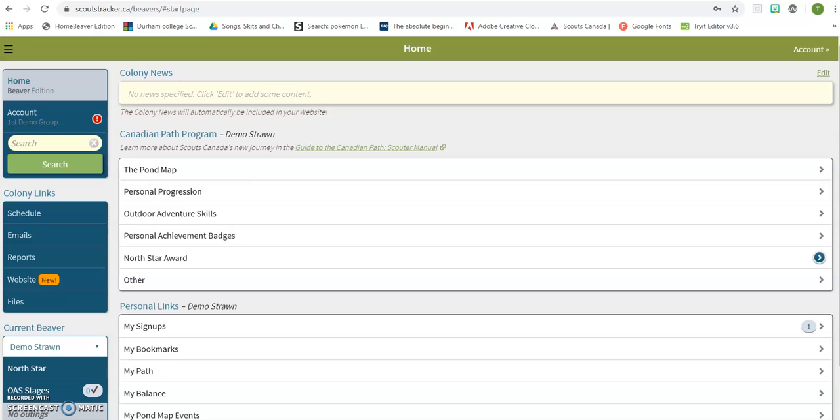I just wanted to do a demo to show you how to add people that may not necessarily be in your section. So on the home page or whichever section you're in, in this case you can see from the address bar that we are in the Beavers or Colony Scoutstracker account. So that's what the home looks like there.